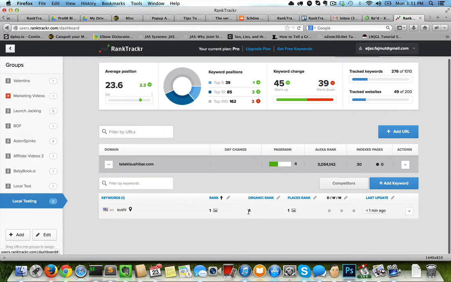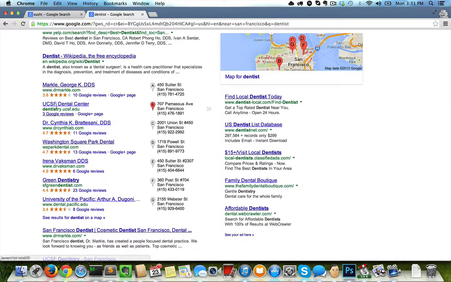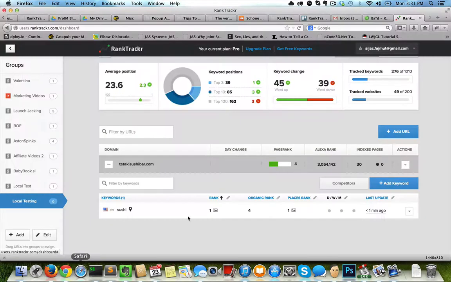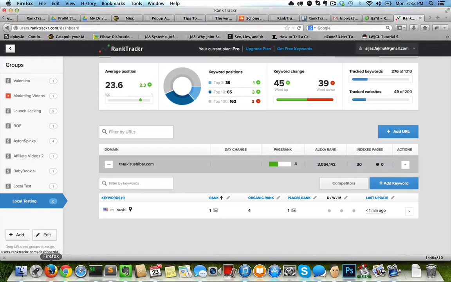This is really useful if you want to track organic and places rank and be able to get the data from both of them. In case this rank would appear in local map listings, like here, it would display a pin icon instead of this image icon, so it would be really easy to see which type of a rank it is.